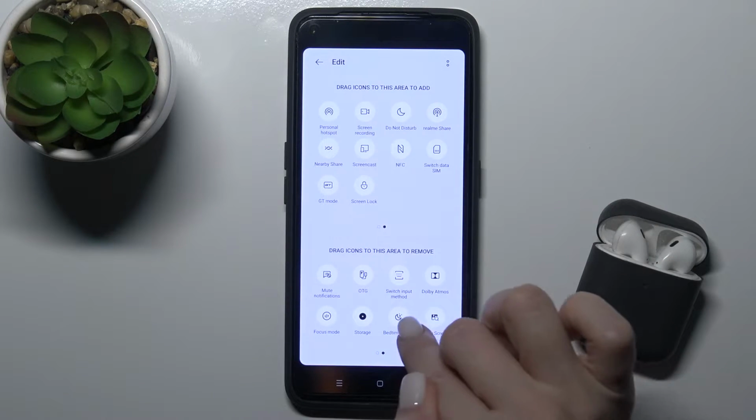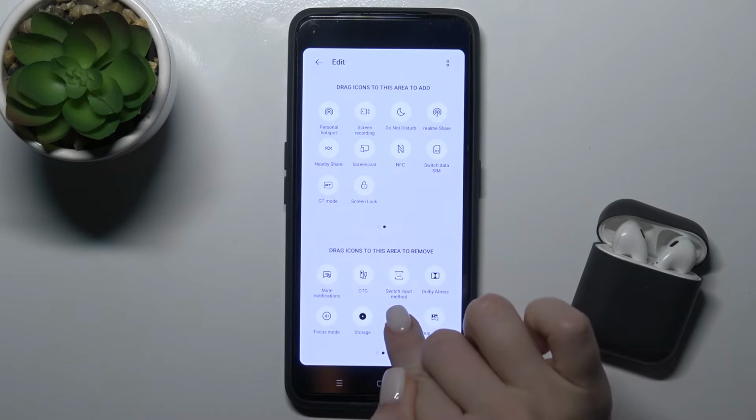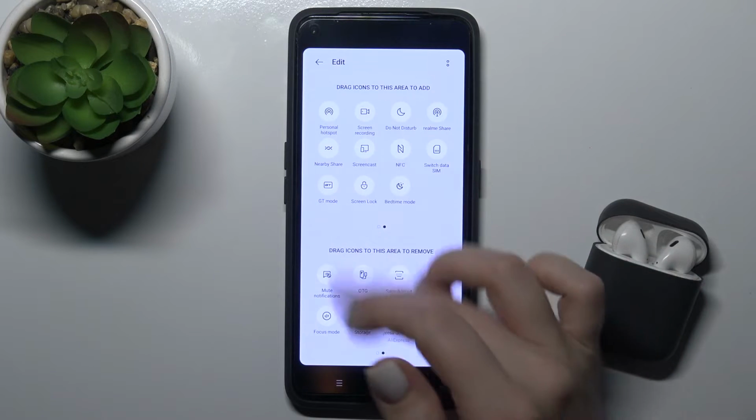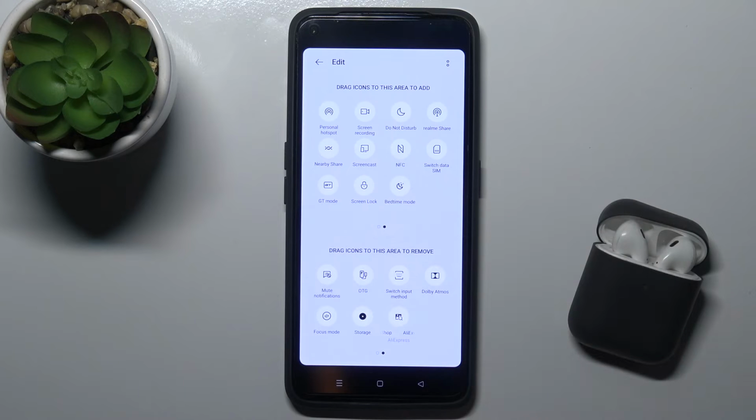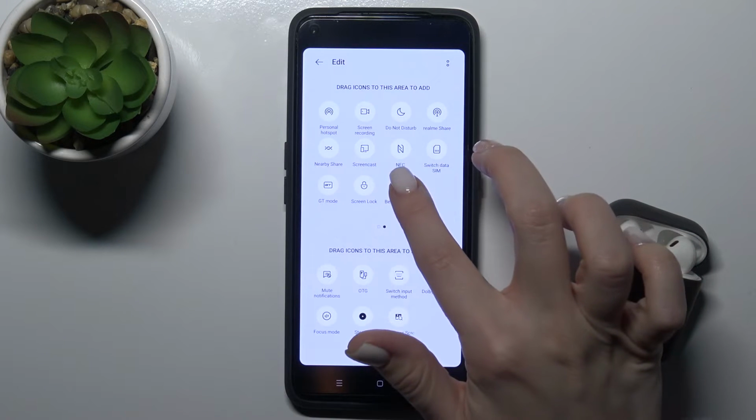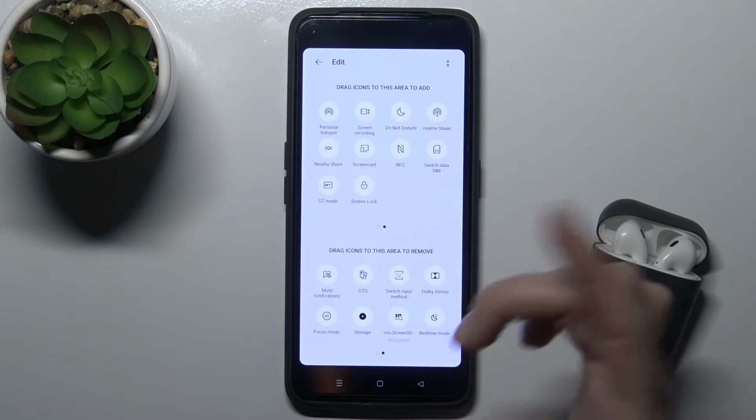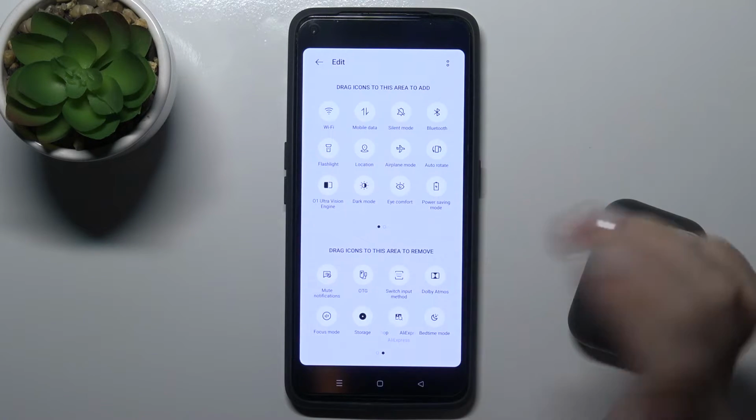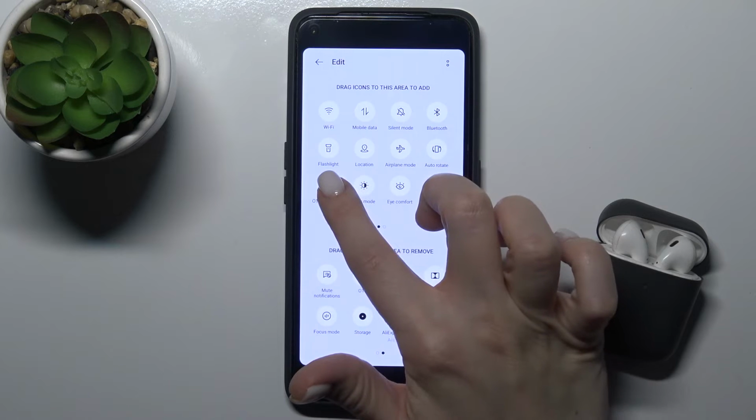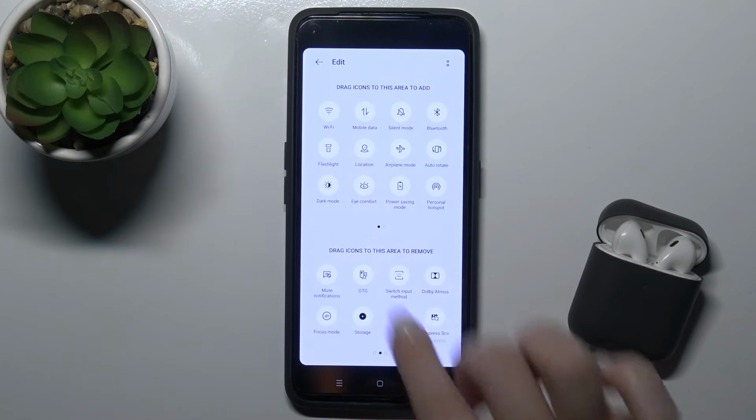And also, in the same way, we can add one more, three, all of these icons if you want. And in the same way, if you want to remove an icon, for example this one, from your notification panel, just hold and drag the icon to this lower section.